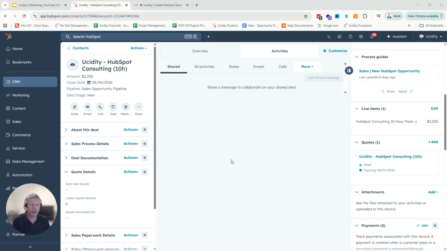All right, so I'm back in the deal now. And what I'm going to do is on the left-hand side select this auto gen quote drop down. So I simply go here, I click yes, and I'll wait a few seconds, and the back-end system, the automation, will go ahead and generate the quote for me. So I'm going to refresh the whole screen, and I'll show you what happens once we've generated the quote.